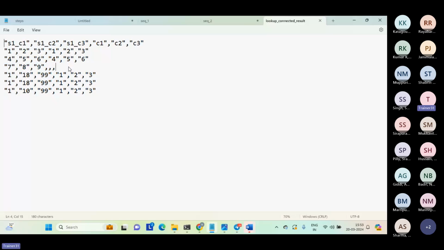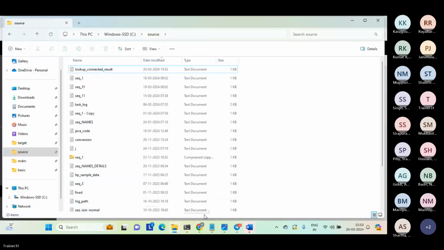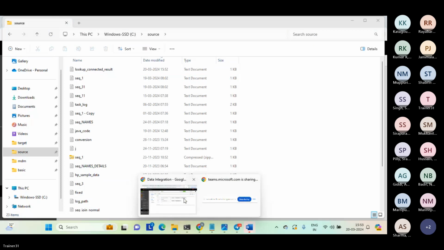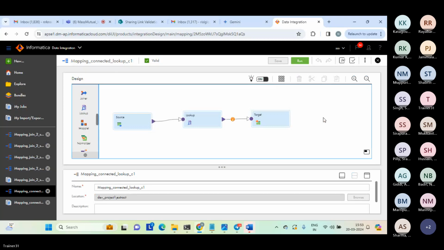Like how this particular lookup transformation is going to work. So that's it. Now, I hope all of you got the same result, right?